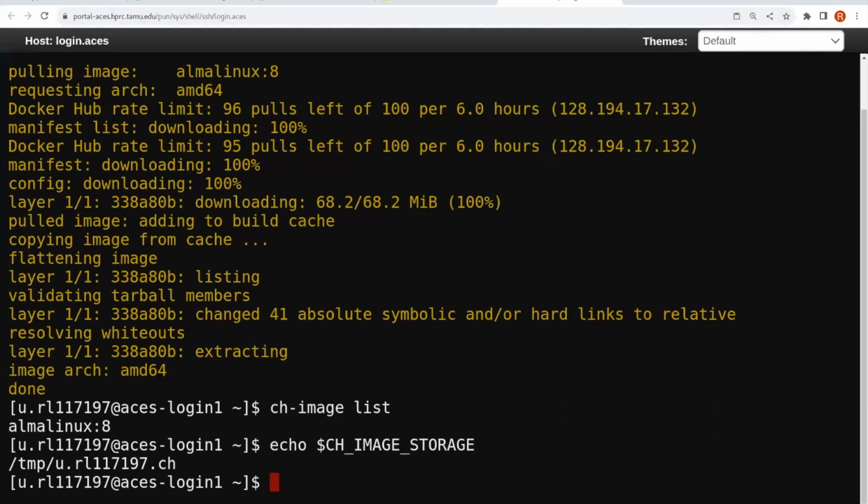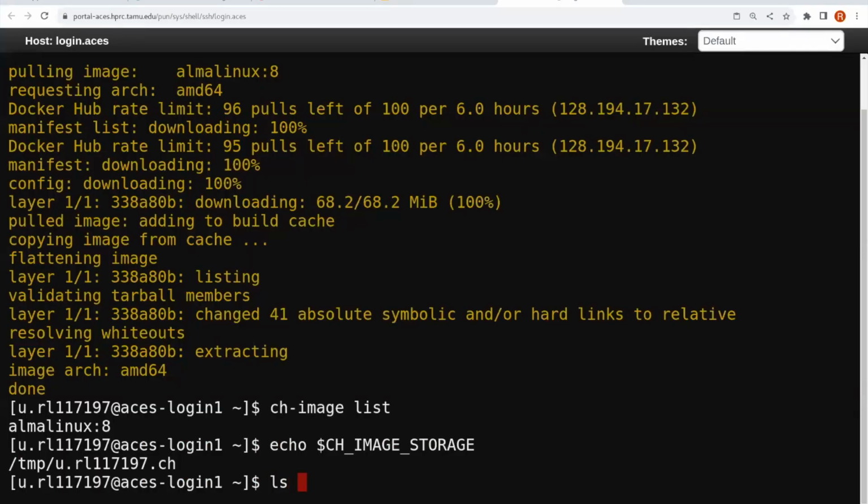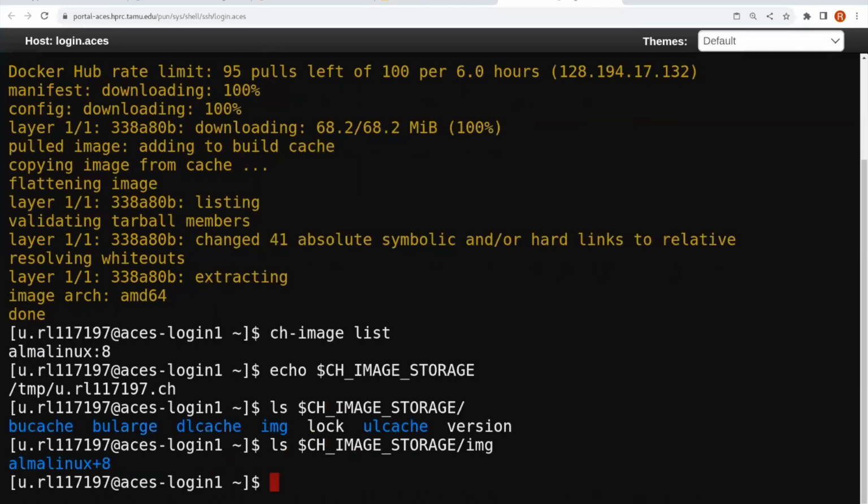Let's take a look at the image. So it suggests using ls to explore that directory. ls ch, tab autocomplete. We have some directories. One of them is named image. And in the image directory, we have Alma Linux 8. So that's where that image lives on disk right now. When we pulled it, it put it in this temporary local repository, and there it is.